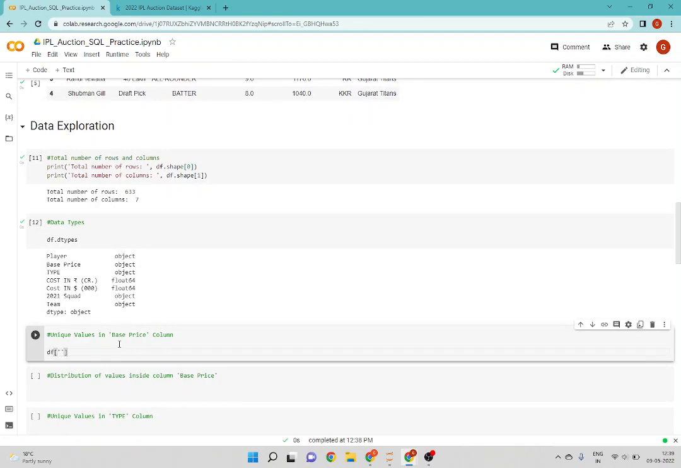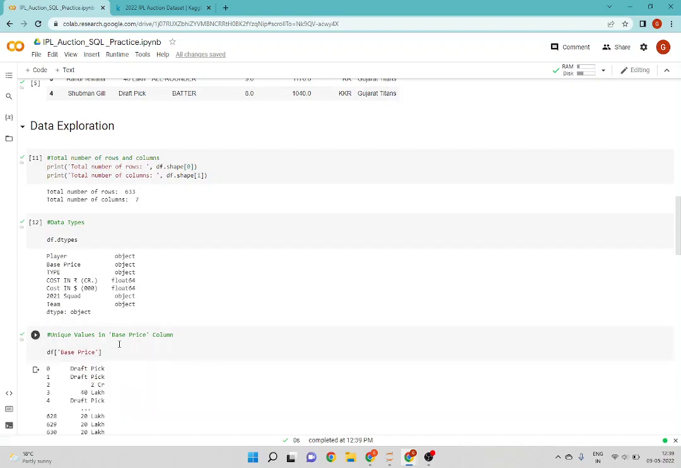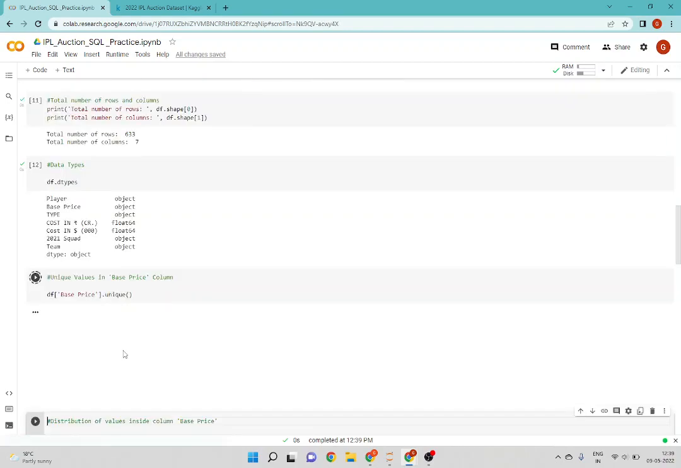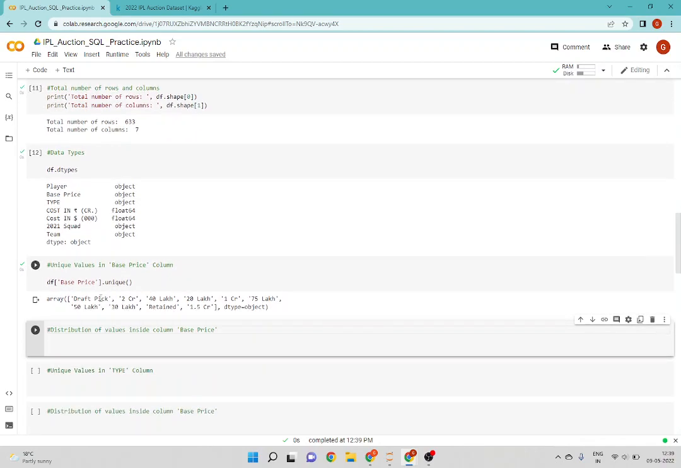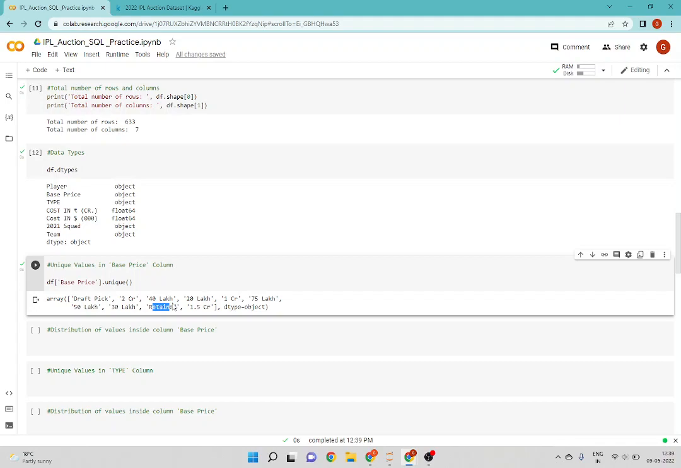So this is how you actually select a column in Pandas. If I do this, I'm selecting the whole column. And then you can do other things with it. So I want to check unique elements. If I type unique, it's going to show me all the unique values. So yeah, you can see it has a draft pick, values of 2 crores, 40 lakh, and then different values for different players. Retained means the player was retained by their team in the auction.